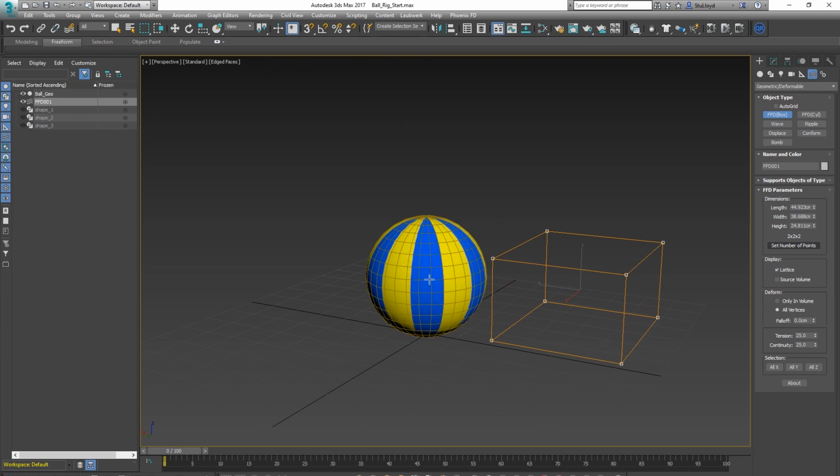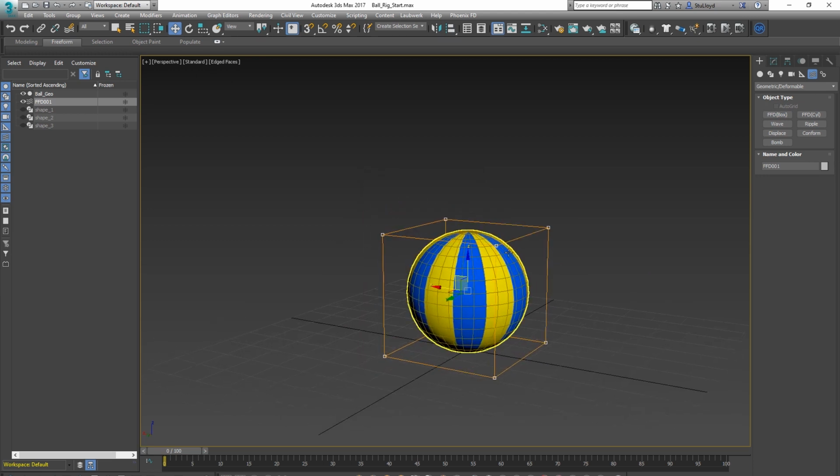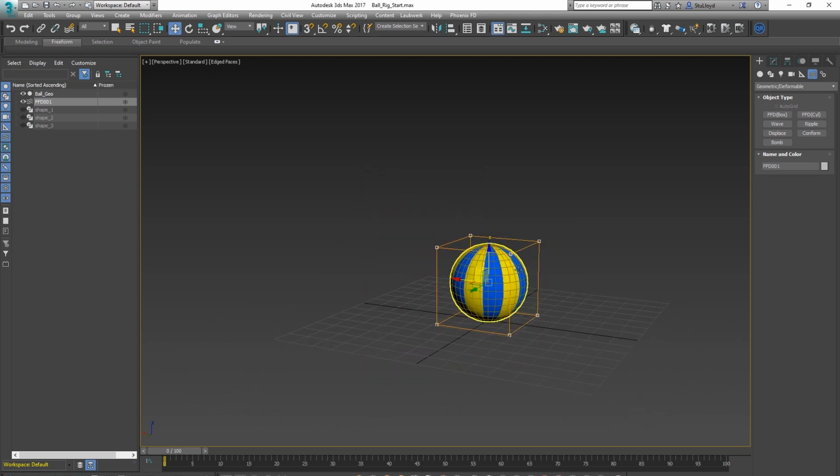So we know our ball is 18 centimeters radius, so we can just give it double that, which is 36, I think. So 36, 36, 36. Now this FFD Space Warp should match our ball size. So now what we can do is align it to our ball.